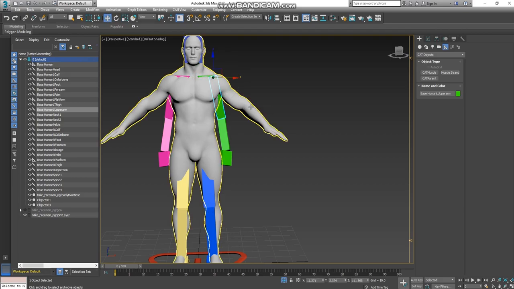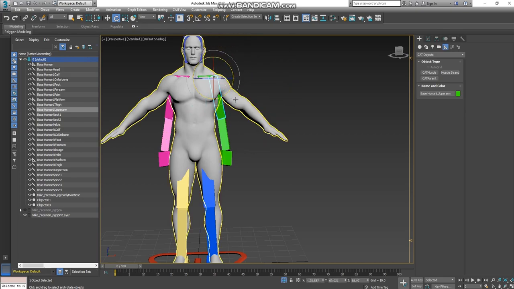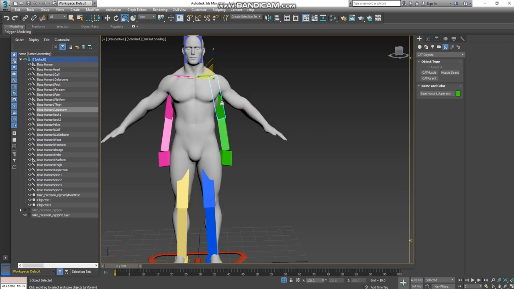Alright, so you click on the skeleton that you want to move, and you got W, E, and R. So W is to move it, and then E is to rotate, and R is to scale. And you don't ever want to scale a skeleton. That's bad. That will produce errors, and it will be really bad. So never scale a skeleton. Yeah, just don't do it.